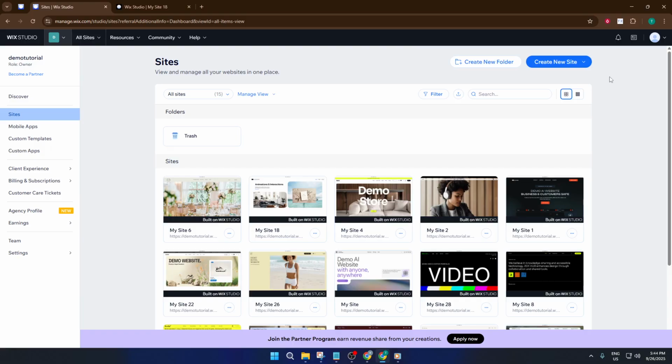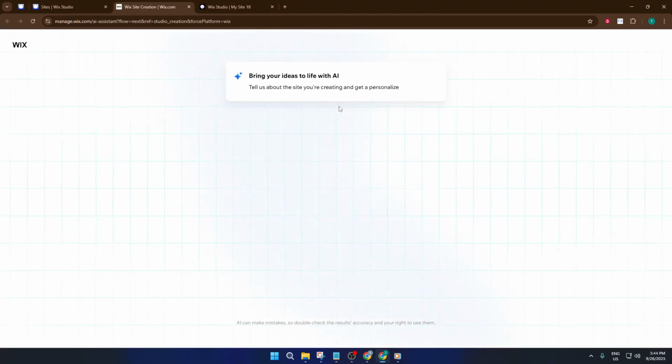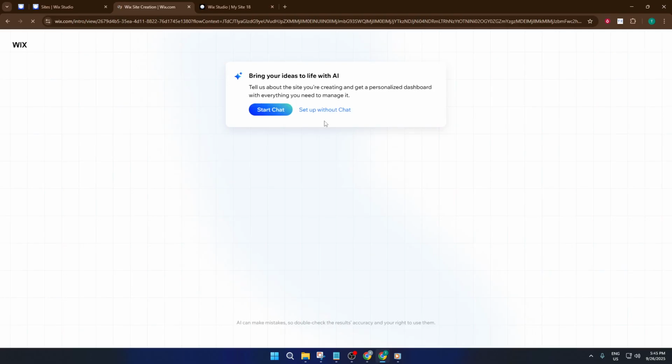Let's jump right in. Okay, so the first thing you want to do is start a new site with Wix Studio. Head over to your Wix dashboard. If you don't have an account yet, it just takes a moment to sign up. Once you're in, look for the Create New Site button. Go ahead and click that. Now, you'll see an option to choose your editor. Select Wix Studio, because that's where all the newest AI tools and design features live.